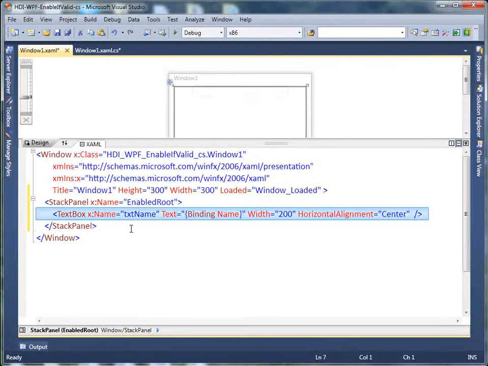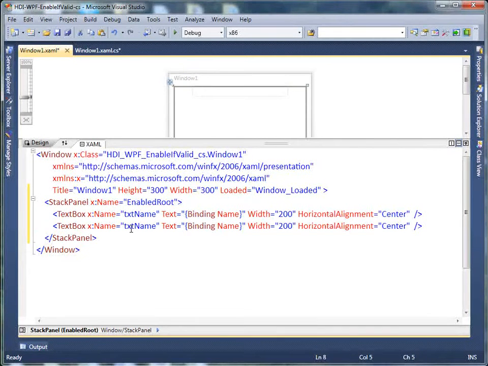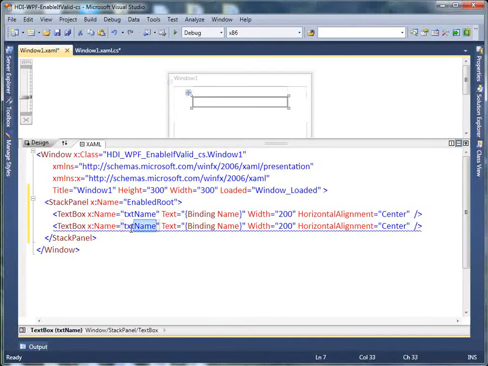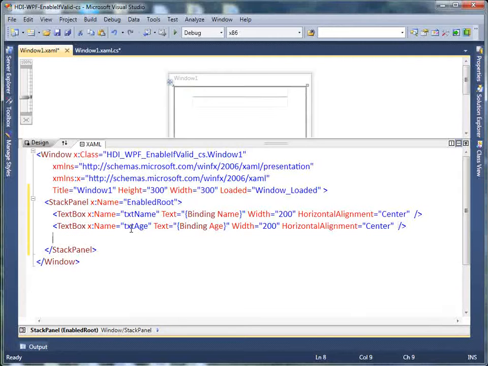And then let's do another text box right beneath that. Let's do this. We're going to call this one text age, somewhat obviously, and bind also to age, and the same type of thing. We're going to change that in just a minute to blow out our binding a little bit. We're going to use property element syntax instead of property attribute syntax for that.